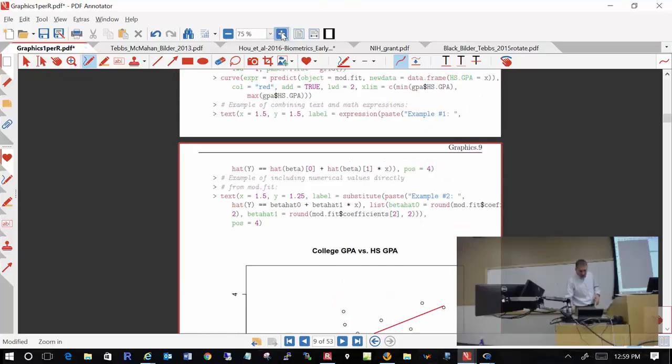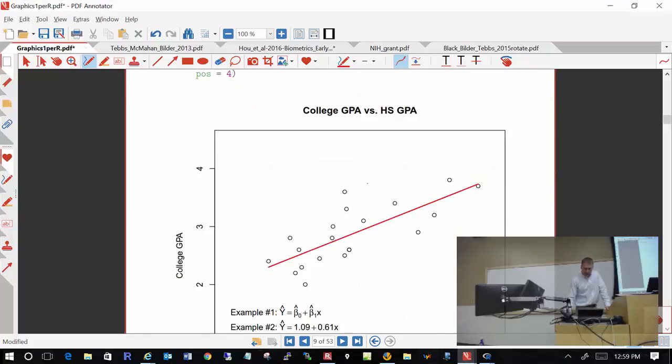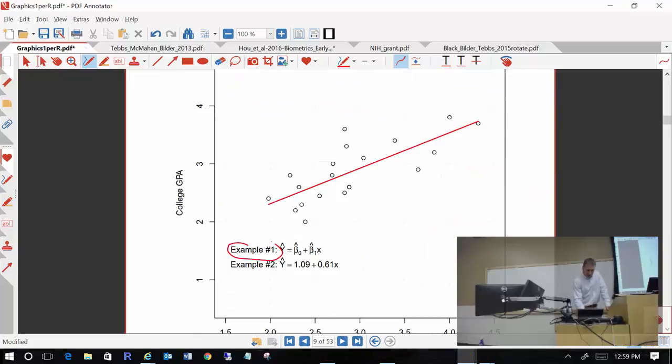If we take a look at the actual code, here I'm using the text function again, as we've seen just a few minutes ago, where at x equal 1.5 and y equal 1.5, I want to write out some text. And then this is where I can use the labels argument to say what the text is. Then what I want to do is use the expression function to get this mathematical notation there. Now, if you notice here, there are just some regular words to begin with. Example number 1, colon.